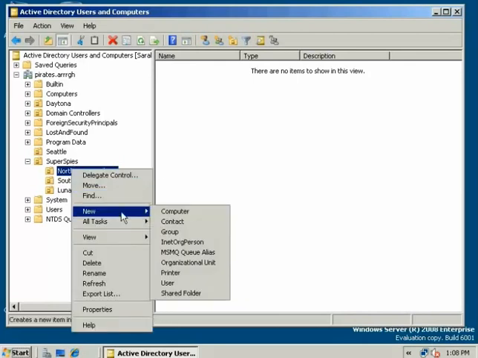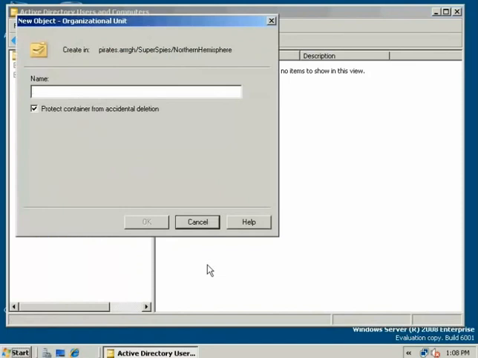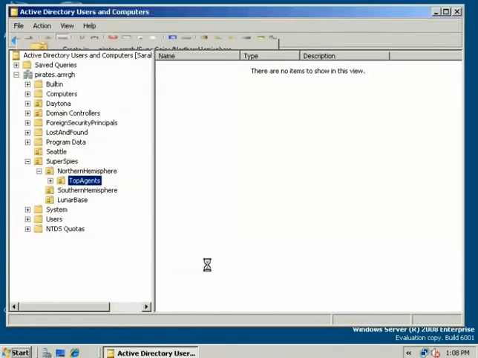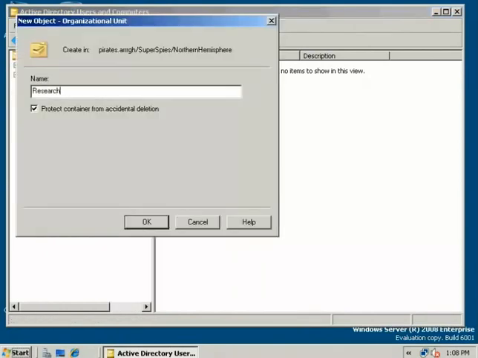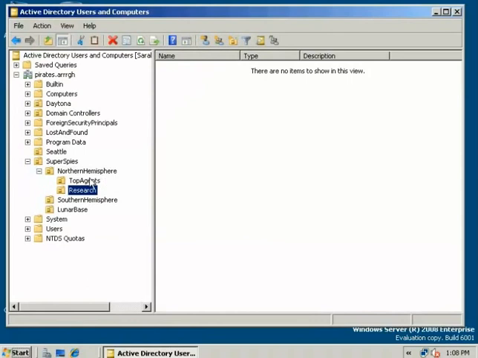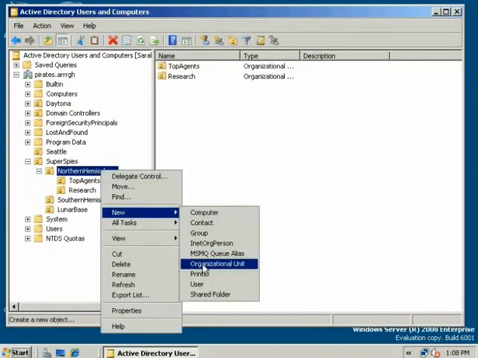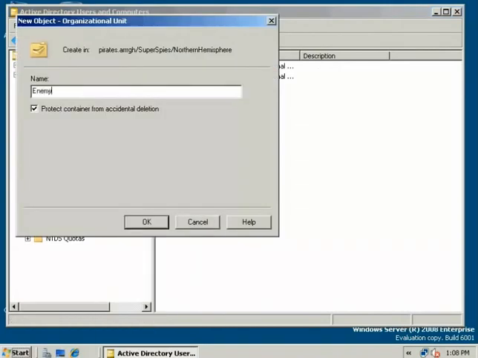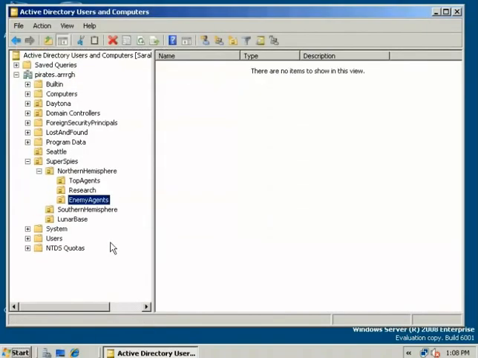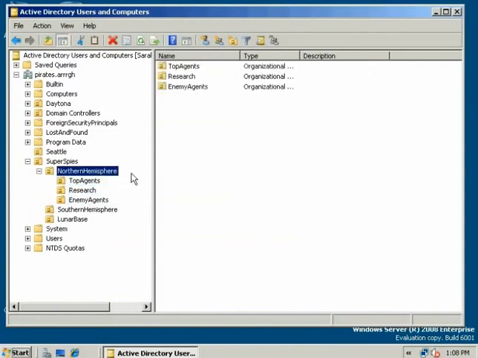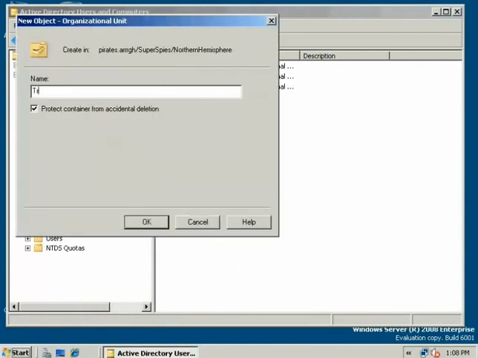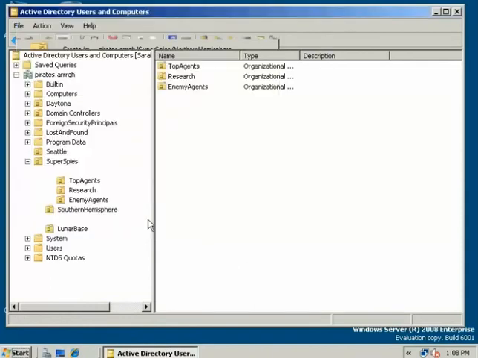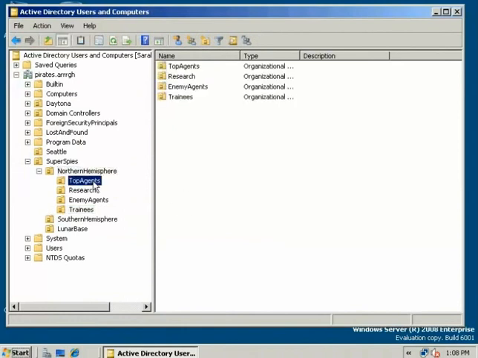And in this case, all of our spy groups will have a top agents department, and we will also have a research department where we develop cool things like exploding pens and laser watches and other cool spy stuff. And we will have enemy agents that we need to keep track of, top agents, and also for our new recruits, trainees. And so again, we're broken down by location and function.